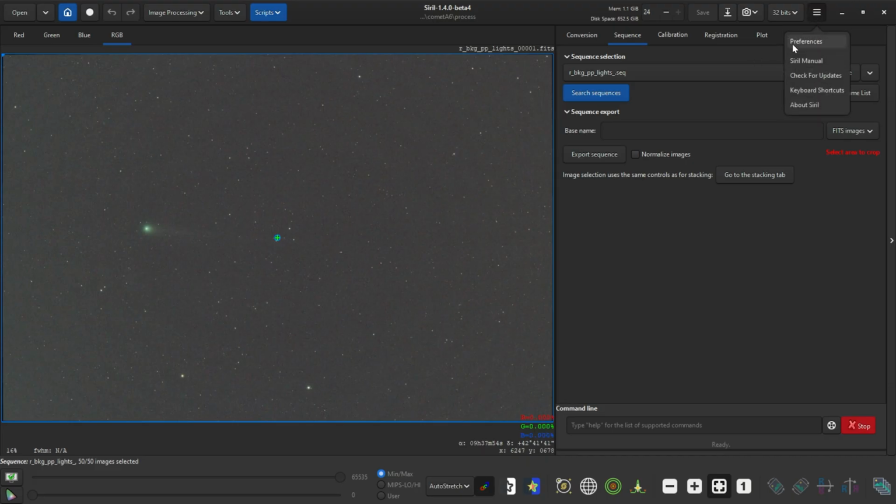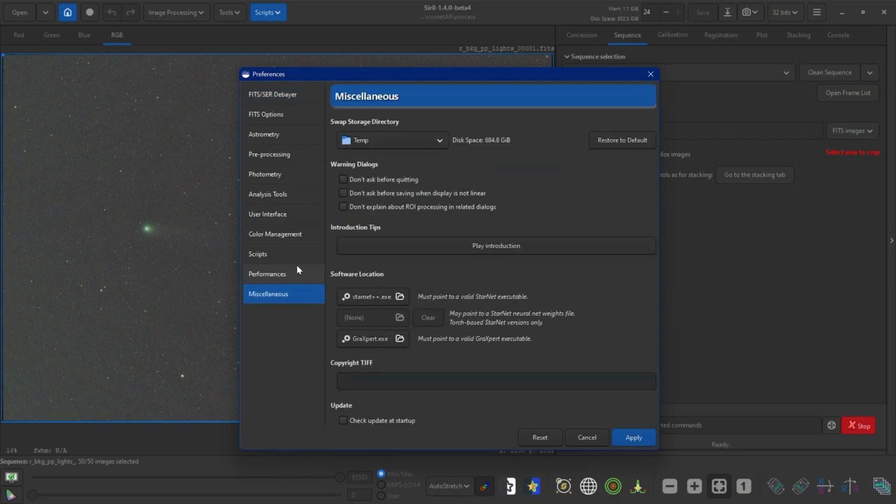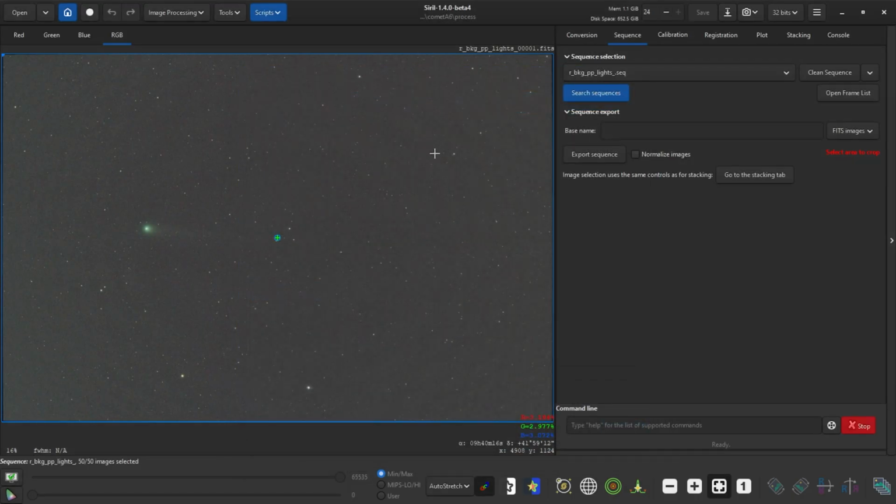If you want to confirm that you have StarNet, click on Menu, Preferences. We're going to go to Miscellaneous, and just make sure that the StarNet location is set, that you have the right executable. If you don't, download it. But also feel free to skip this step. It's just that when you stack these later on, your stars are going to be smudged.